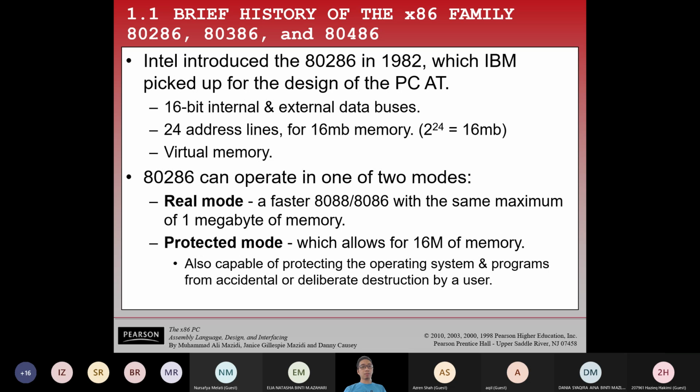Intel again introduced the 80286 in 1982. IBM copied this design to make a PC, called the PC AT. This microprocessor contains 16-bit internal and external data buses, and it has 24 address lines for 16 megabytes of memory. It also contains virtual memory.